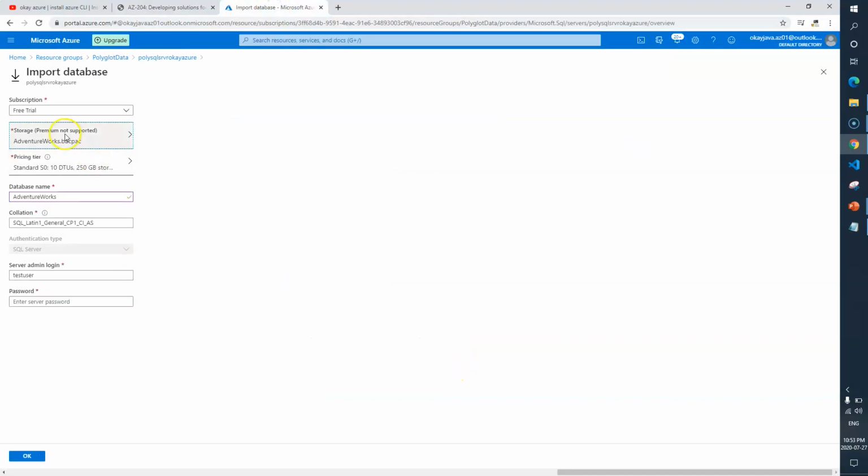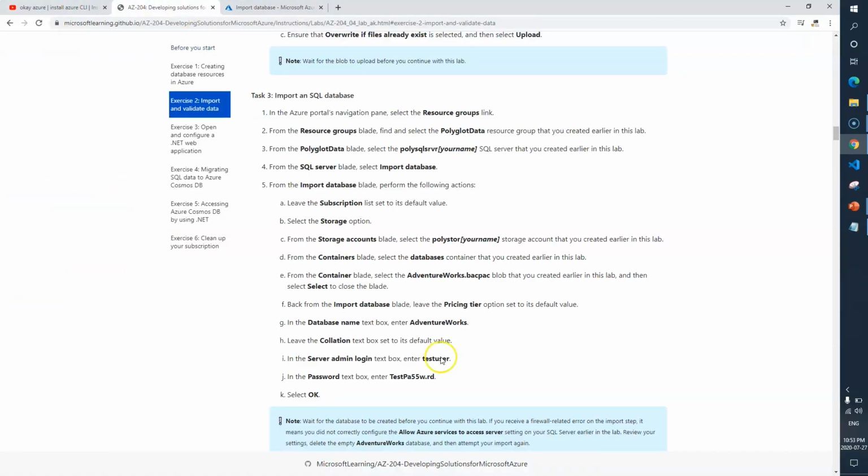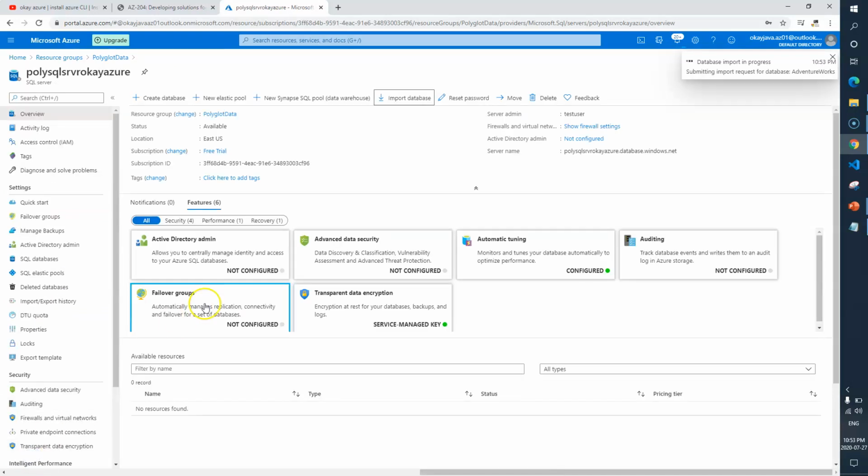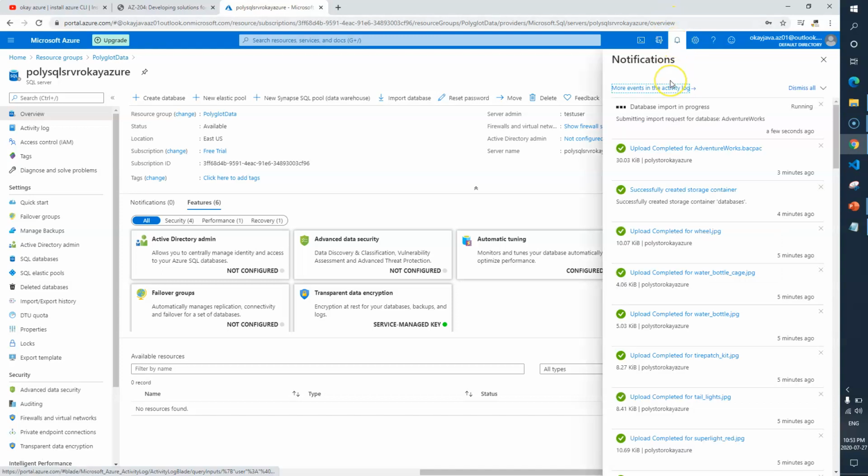Let's go back here. Pricing tier, leave as it is. Database name, it's good. Collation, we leave default. And the SQL server user is test user, we need to paste the password here so that we can complete this import process. Import. So basically we are importing a database in our SQL server. Now here you can see database import in progress. We'll wait for this to happen. You can see the progress here also in the notification.